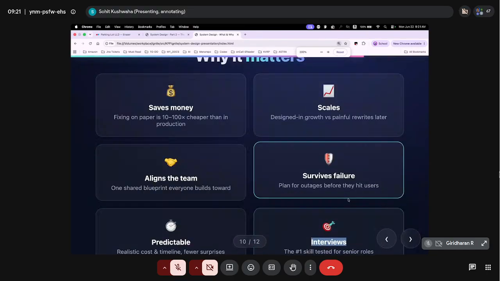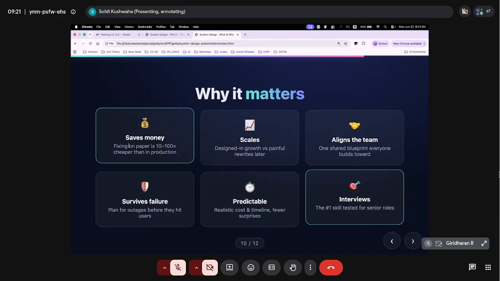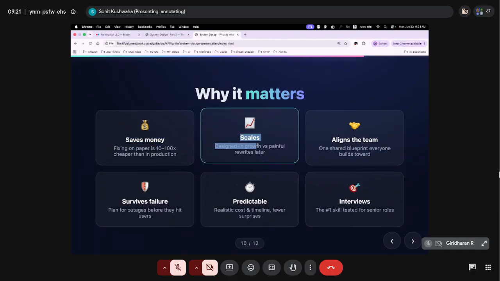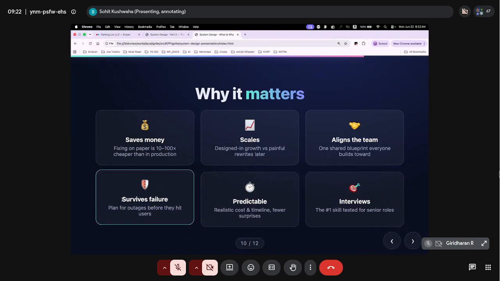Correct, everyone? Right? This is the idea. So it saves you a lot of money. It scales well in future. It's aligned with the team. It survived during the failures.